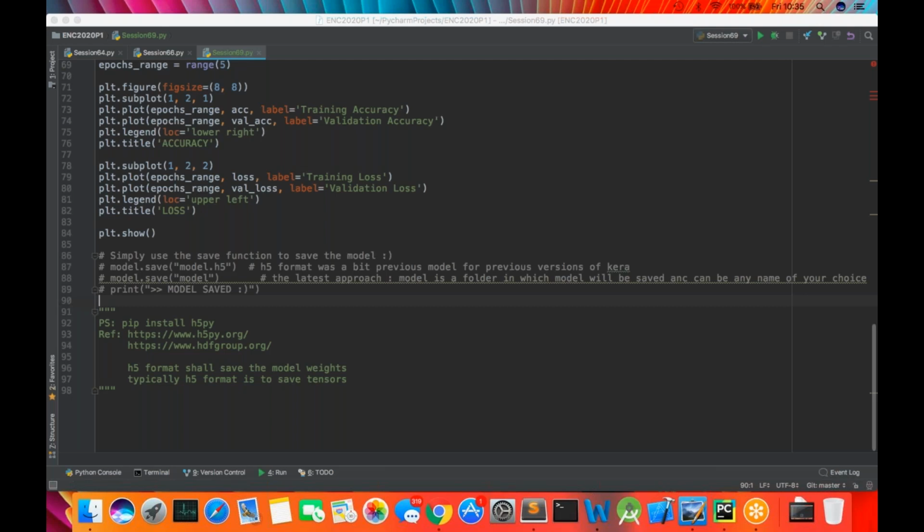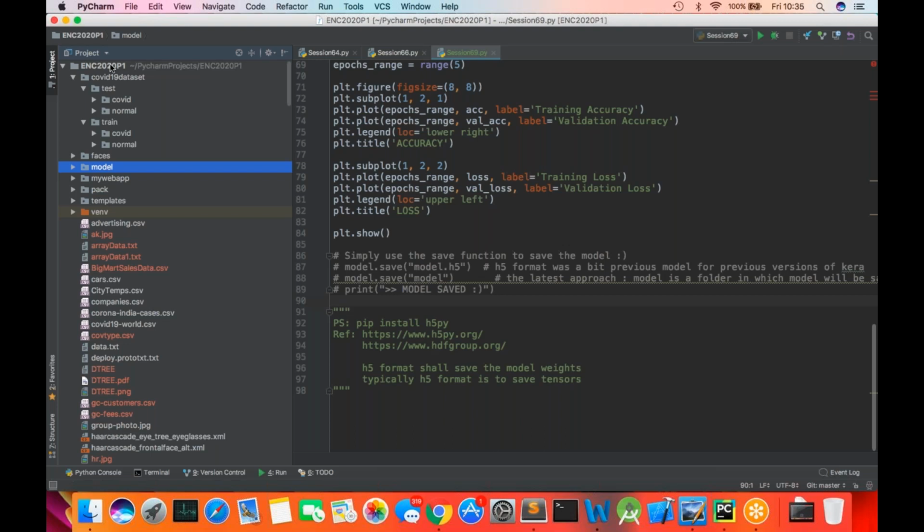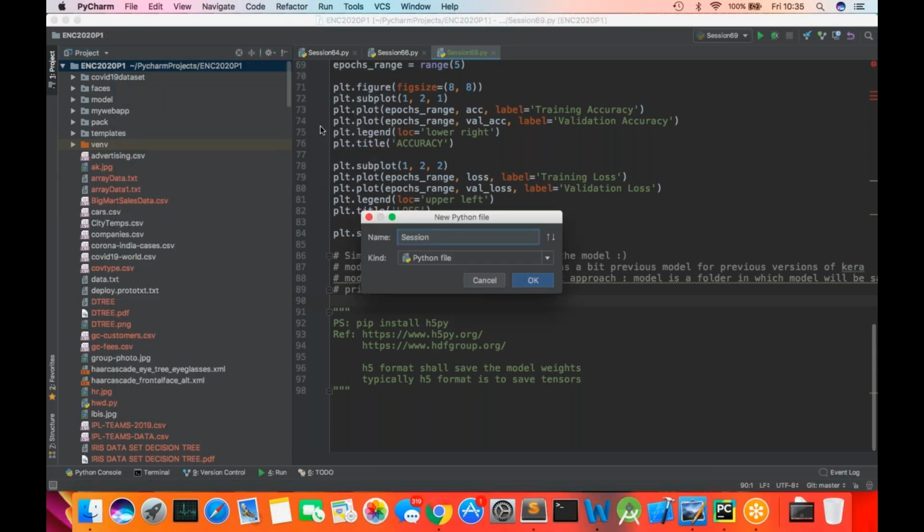So we create an ANN model. We save that model in either H5 format, or you save the model directly. It's up to you, right? But the only thing is that if you have saved your model, next time you can directly use it without training it. That is the core benefit. Let's see how we can use it. So I'm going to create one more Python file, this is your session 69A. Here I'm going to write a program where you will be able to see how you can use a predefined model.